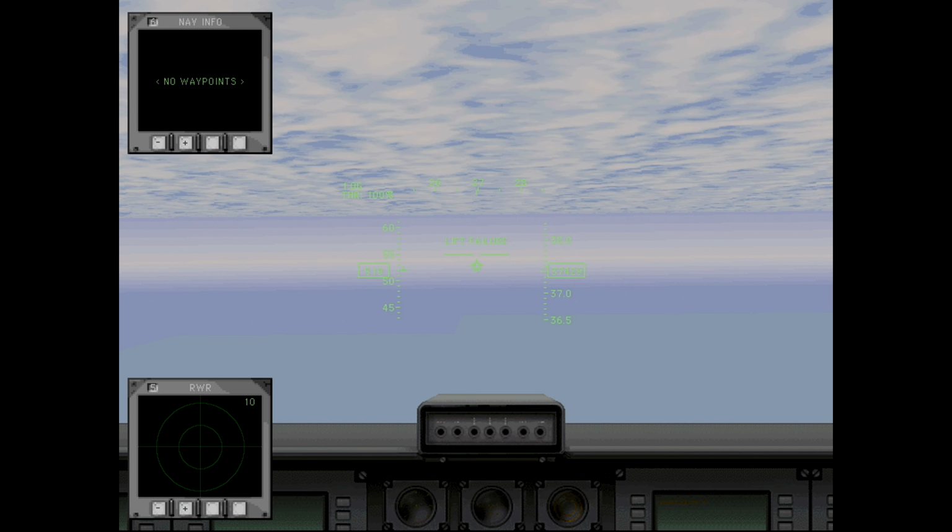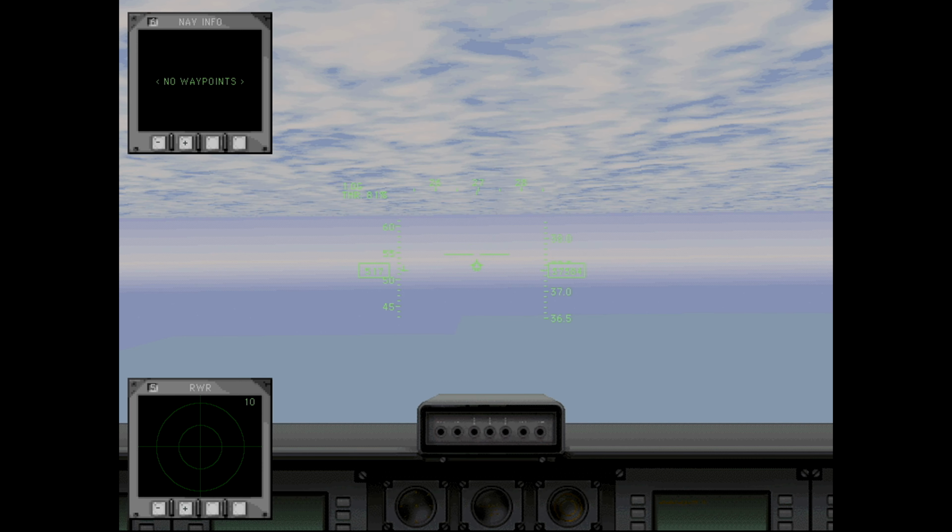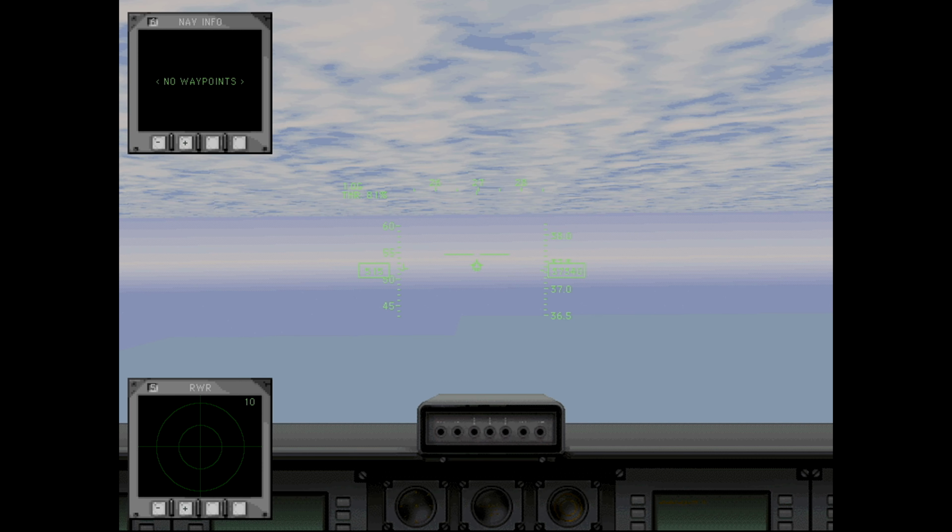But we have lift failure. I think we were going a little too fast, so we'll slow down to 80% for better fuel consumption.